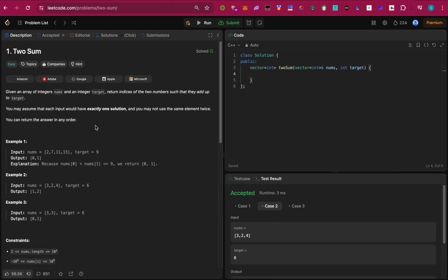Given an array of integers nums and an integer target, return the indices of the two numbers such that they add up to target. You may assume that each input has exactly one solution, and you may not use the same element twice. You can return the answer in any order. And this is the problem statement.